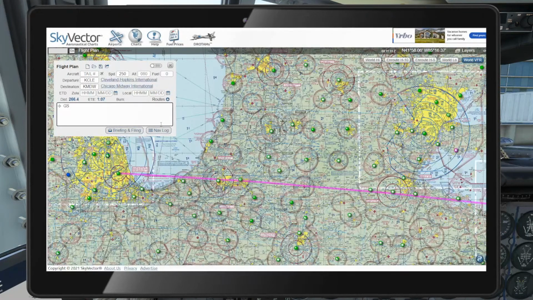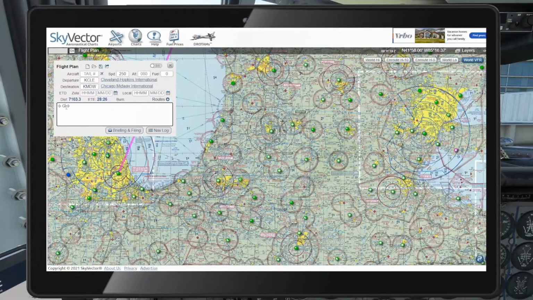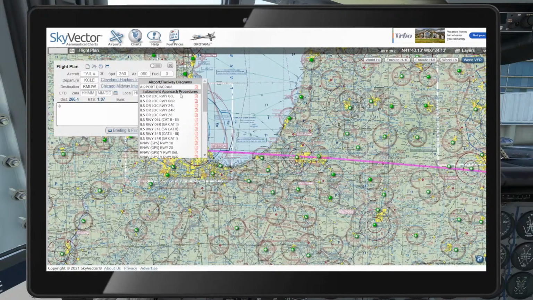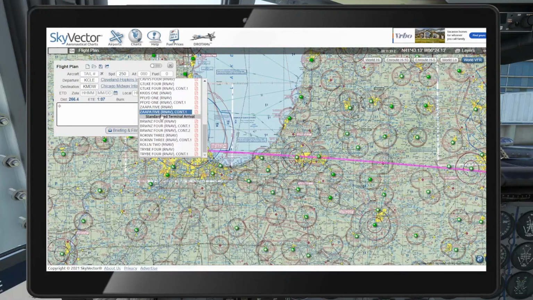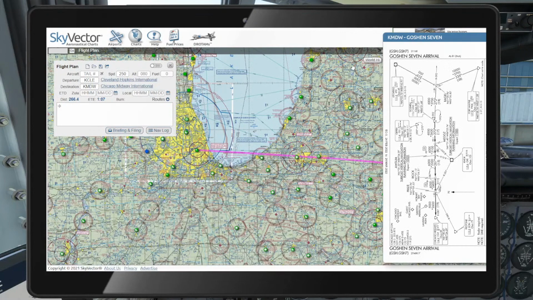What would I call this here? GSH.GSH7. You're getting this kind of live, so I haven't really tried this. Cleveland Hopkins. No, we want Midway. Goshen 7 here. See if that takes.